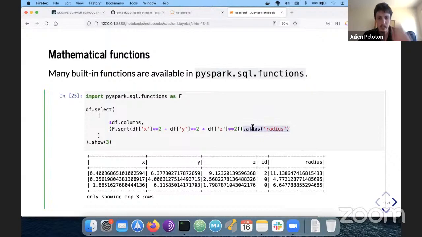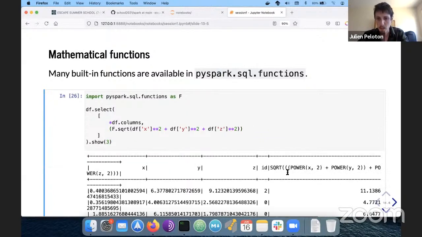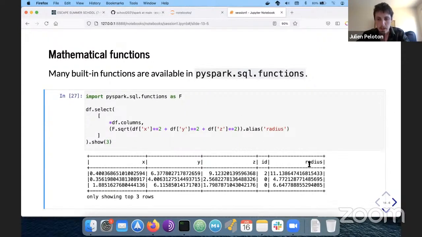So I need to use an alias, otherwise it gives the name of the operation you did, which is quite unreadable. So I name it radius, and here is basically the result of this operation. It does that row by row.